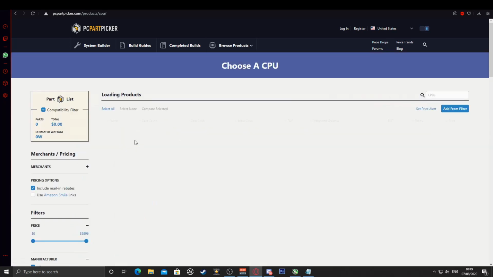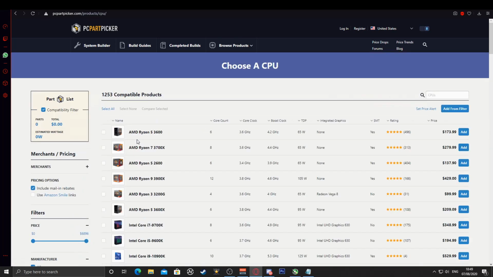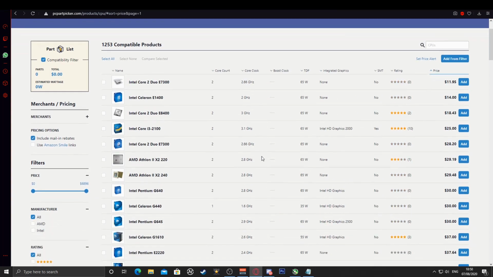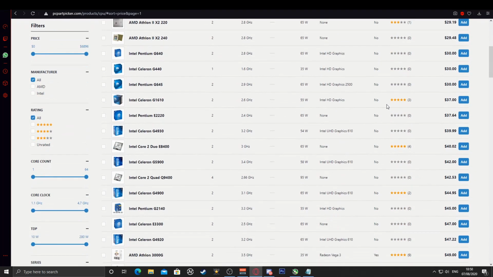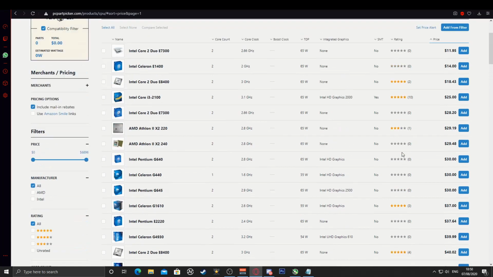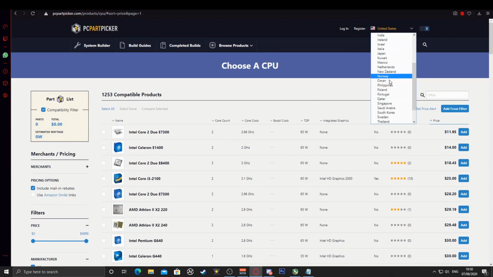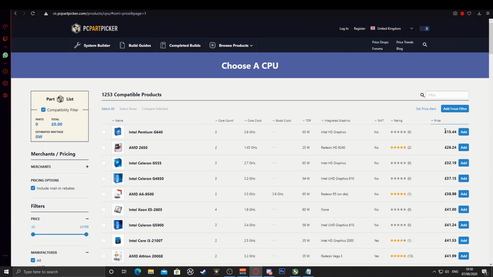So we need to start off with a CPU, the main thing, obviously the brain of the computer. Right, so we're building it. I'm trying to make a good PC, a proper budget PC. So, obviously, first, price low, but I need to get something that actually works. So we're going for good ratings, and this is already not bad, $40, I think. Do we need to go to United Kingdom? There we go.